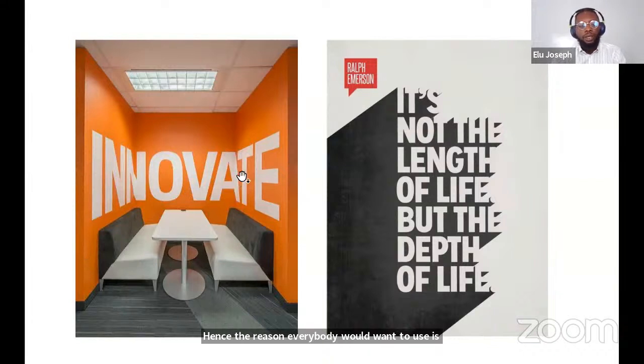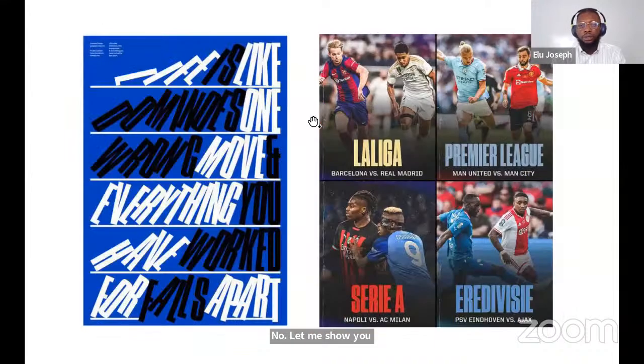Now, let me show you. Okay, look. "This life is like dominoes. One wrong move, everything falls apart." Is an example of long fonts. You can see the fonts are long, just like the ones they use to write La Liga, Premier League, and Serie A. And they have names. They have different names, these fonts. All you need to do is know what I'm working on and what font works best.